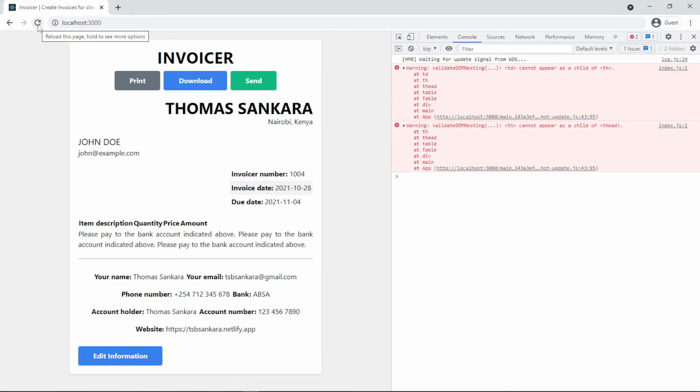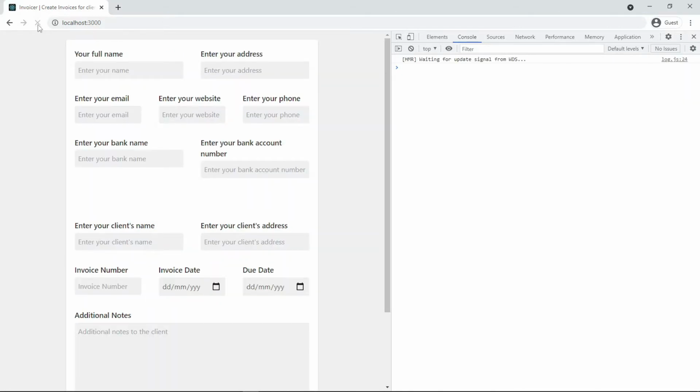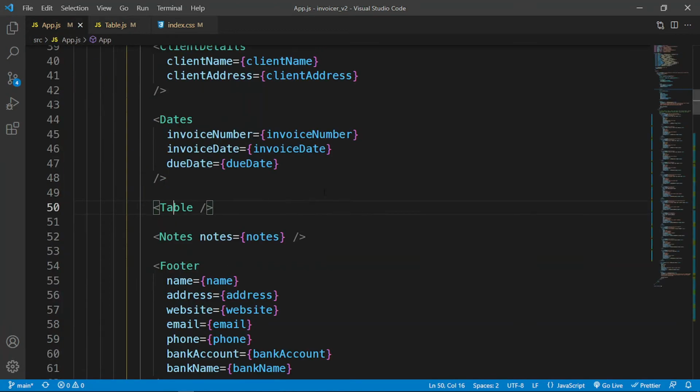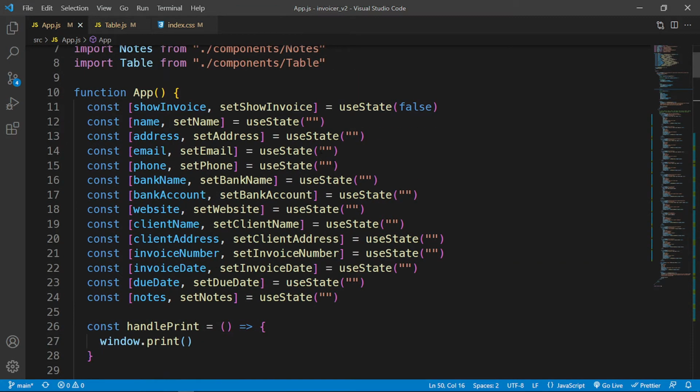And it doesn't seem to have that error. Okay, so when I reload, I'm going to have to fill in the form. And just to avoid all this, because I don't want to keep on filling this form over and over again, what I'm going to do is go inside my app.js and fill in this form.